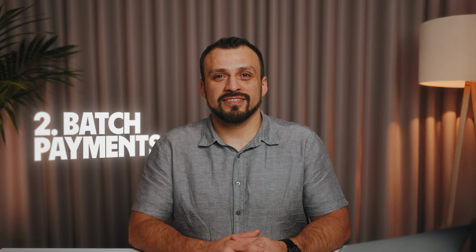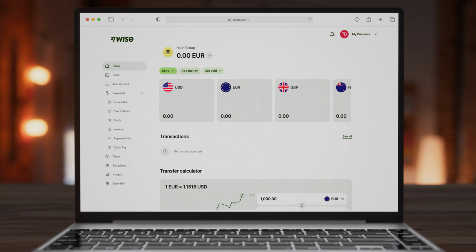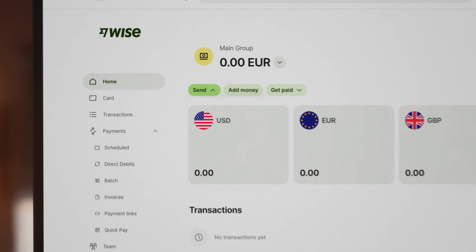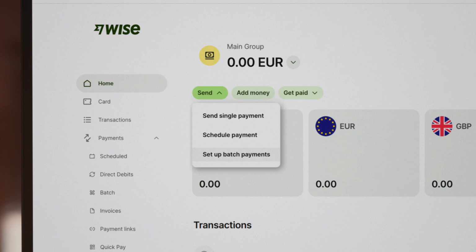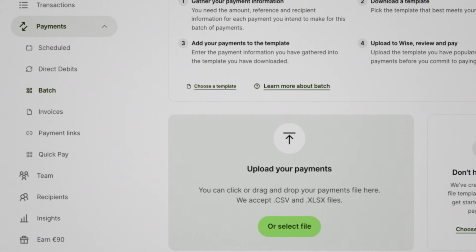Batch payments. Batch payments save you time if you're paying salaries, reimbursing expenses, or making supplier payments. Here's how to set them up. On desktop, select Send Money, then choose Batch Payments. Choose the template you need.